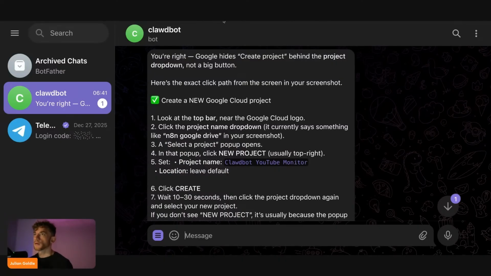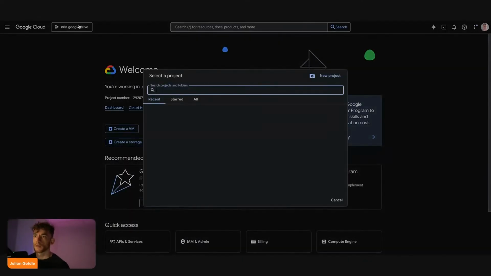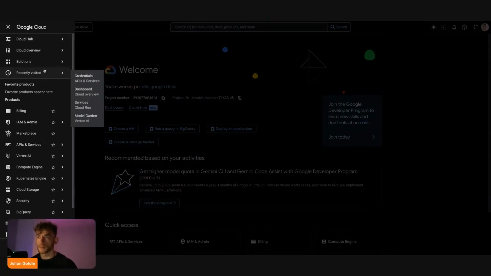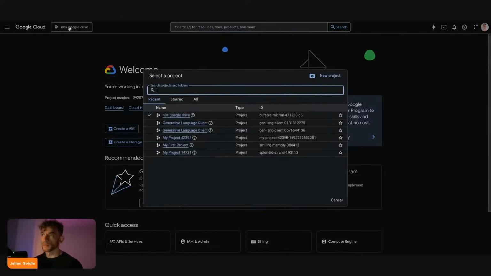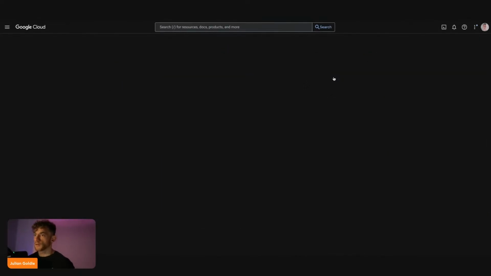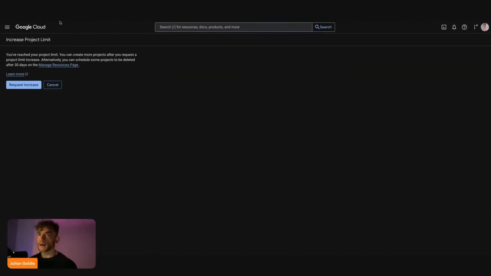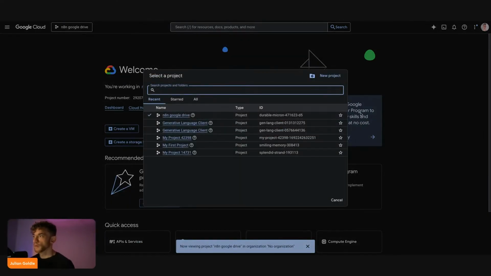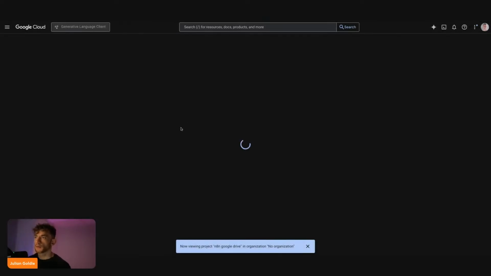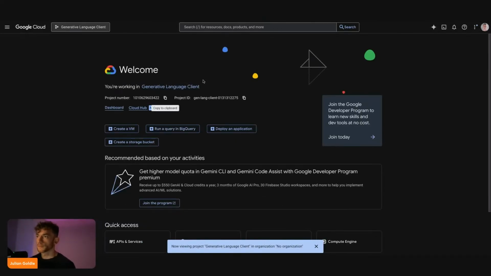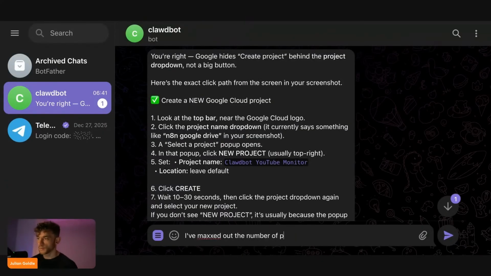So we're going to look at the top bar near the Google Cloud logo. Then we're going to click the project drop down. Here we go. New project. And we've maxed out our projects. All right. Maybe I can rename one of these ones. Let's see, I've maxed out the number of projects I've created. How to add new ones.